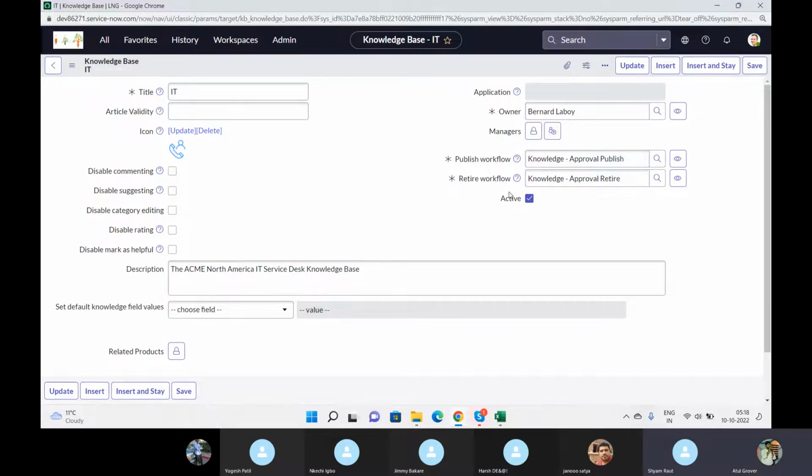Publish or retire. These are the workflows. We are not going to discuss the workflow, guys. You just open this workflow and you will get a complete understanding because we've done that part. And these are the workflows, not the flows. Remember. Okay, so if you see this workflow, it is easy to understand.